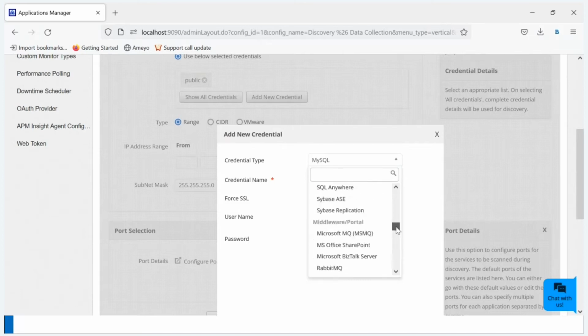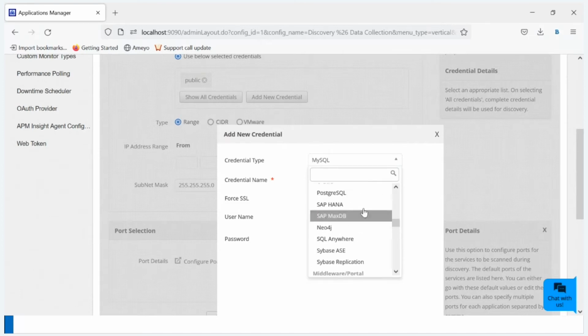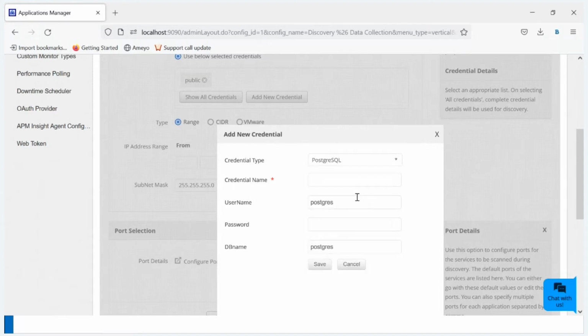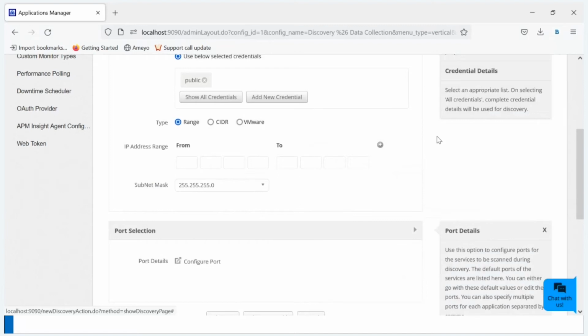Let's assume that I just want to discover Postgres, okay, Postgres database. In that case, I just provide the username and password of the Postgres and the database name, and I save it and specify the IP range of the servers where that Postgres is residing. It's not only applicable for Postgres, but you could also use it for other technologies. There are no limitations. From and to is what we provide, and you can get started with that.